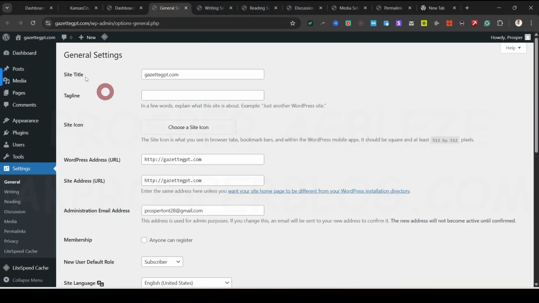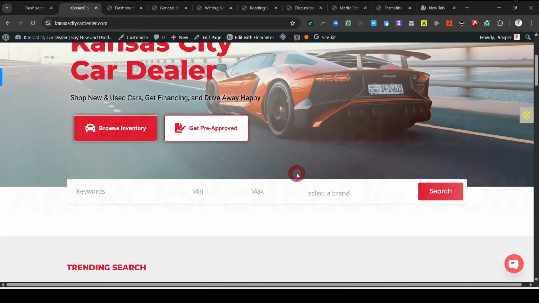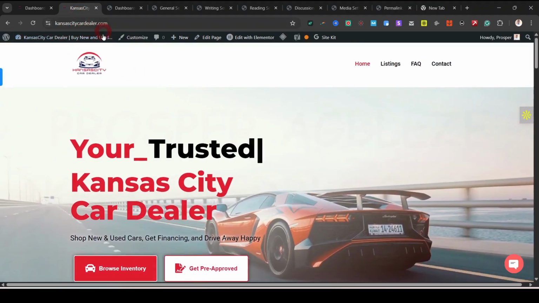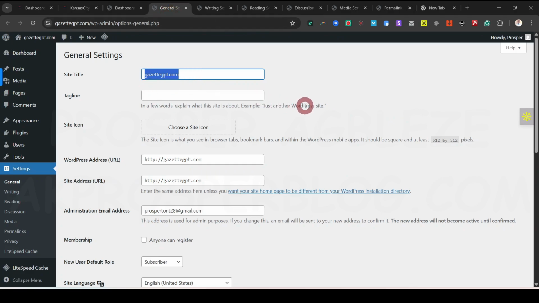So under general, this is where we can put in our site title. Just like I said, just ignore the domain that I'm using. Remember, this is the website we are trying to replicate, which is a Kansas City car dealer. So under general, I'll just put in the site name. So Kansas City car dealer.